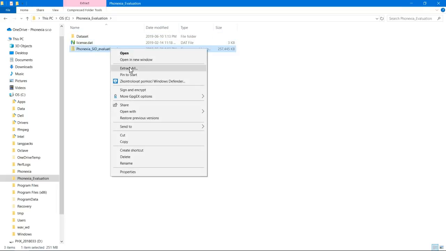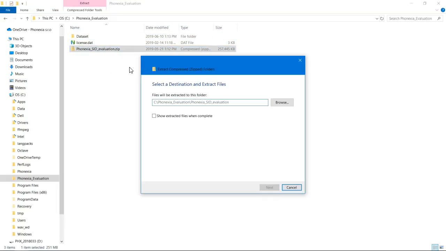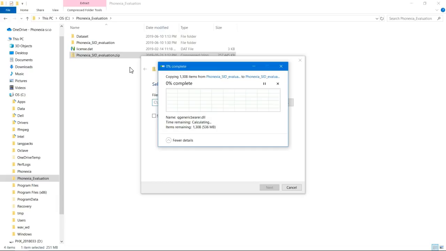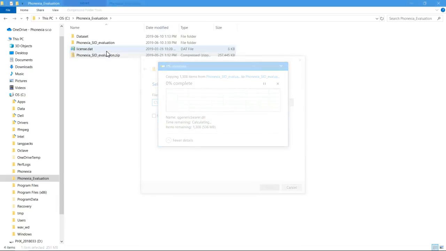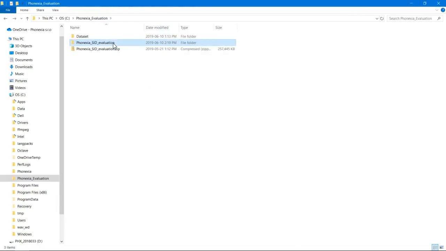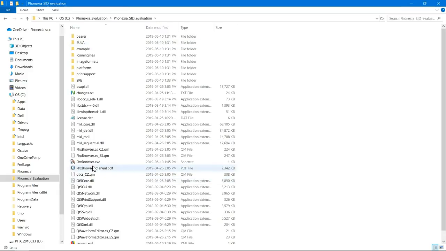Navigate to the folder where you've downloaded the Phonexia SID evaluation package and extract it. Move the license file we've sent you inside the SID evaluation folder. Now the application is ready to run. Double-click the Phonexia browser executable.